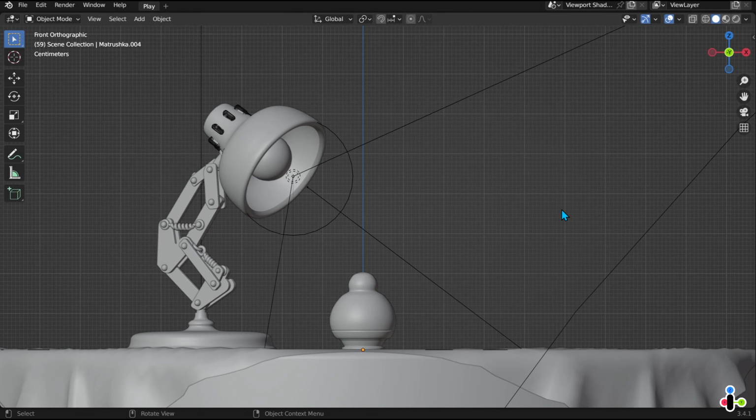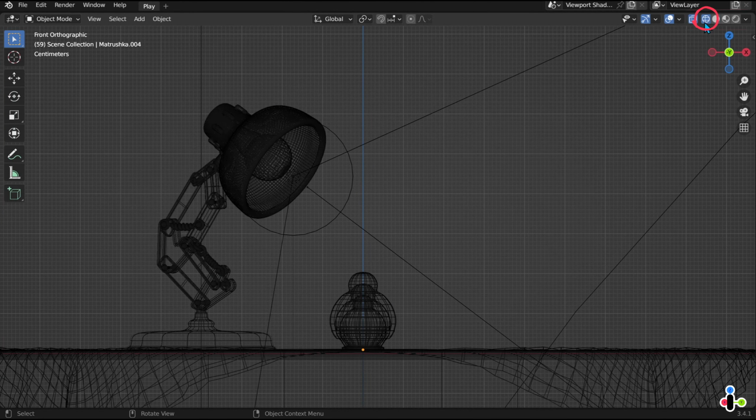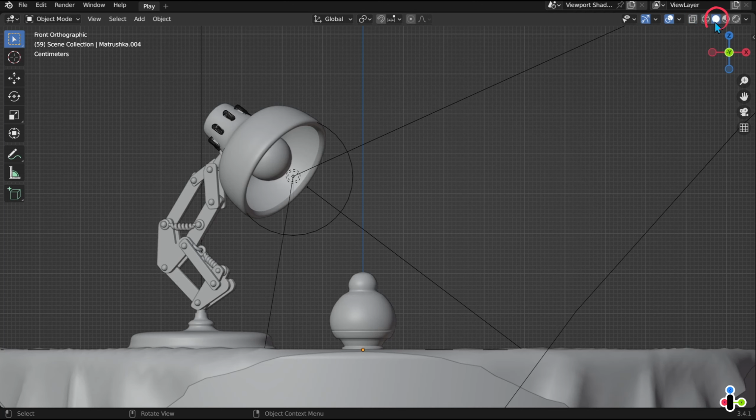We have several ways to display objects in the 3D viewport, each of which has unique advantages in our work process. We can find it in the upper right corner. Wireframe mode is the most basic display that shows the edges of the object. Solid mode is a lightweight display that shows the surface of objects with simple shading that emphasizes their volume.